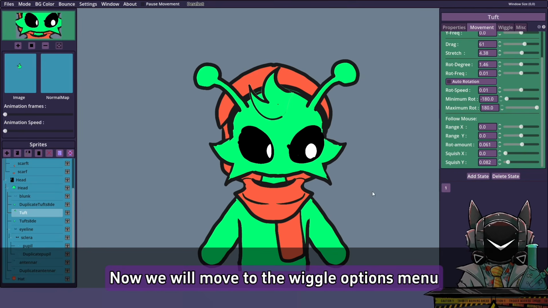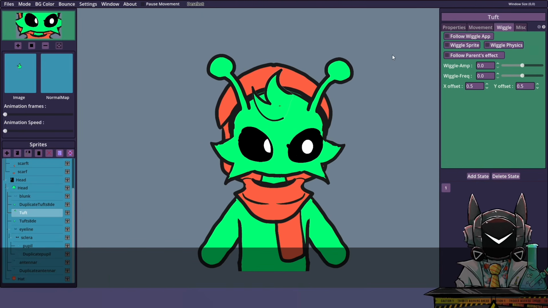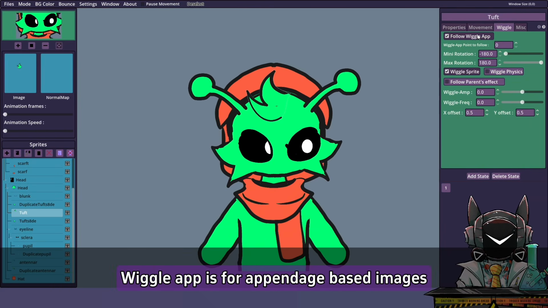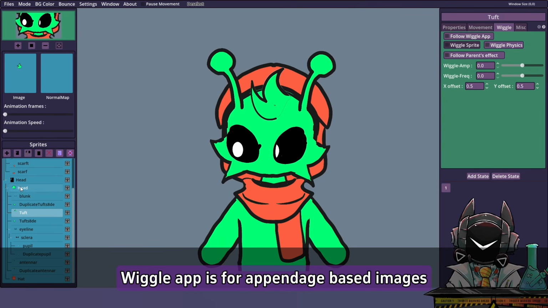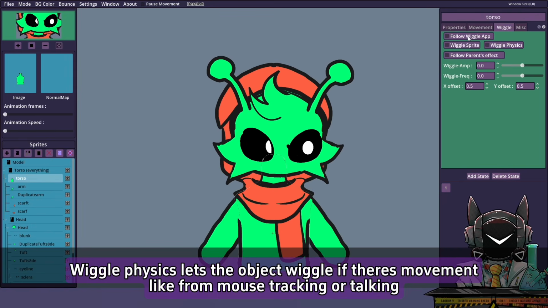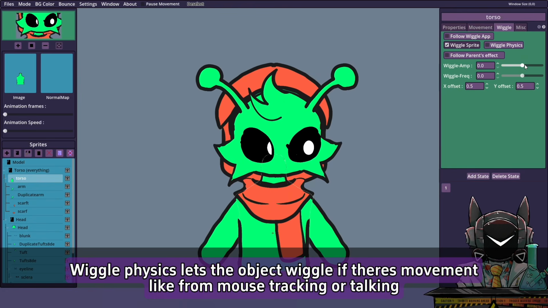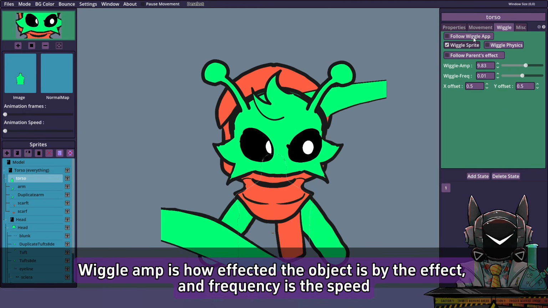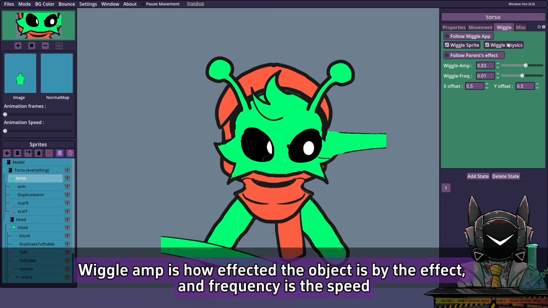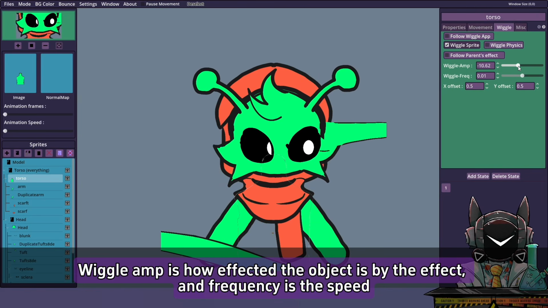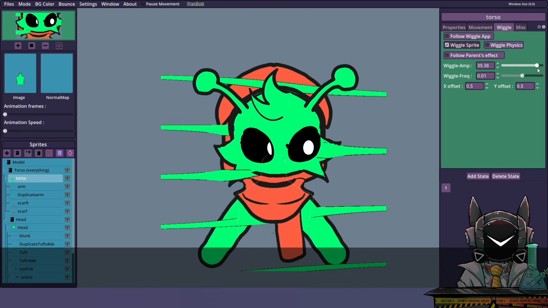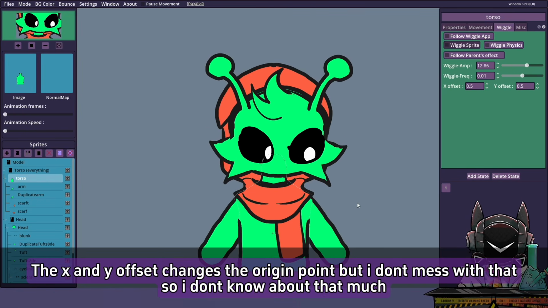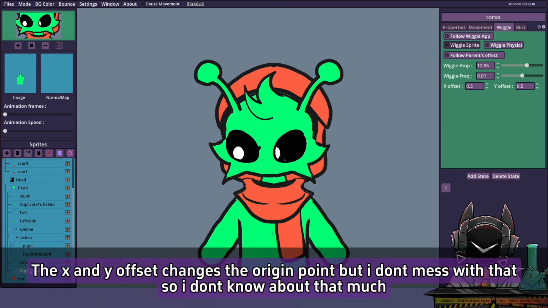Now we will move to the Wiggle Options menu. The Wiggle sprite is just to give it the option to enable wiggling. Wiggle app is for appendage-based images. Wiggle physics lets the object wiggle if there's movement, like from mouse tracking or talking. Wiggle amp is how affected the object is by the effect, and frequency is the speed. The X and Y offset changes the origin point, but I don't mess with that, so I don't know about that much.